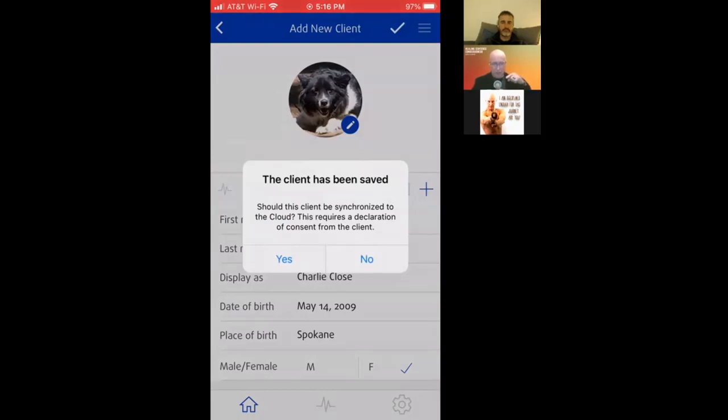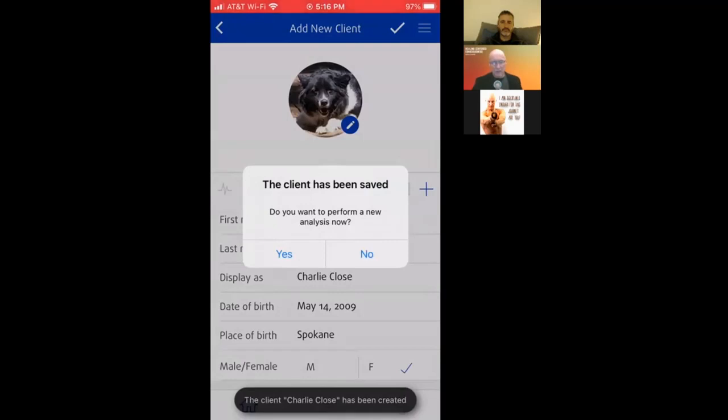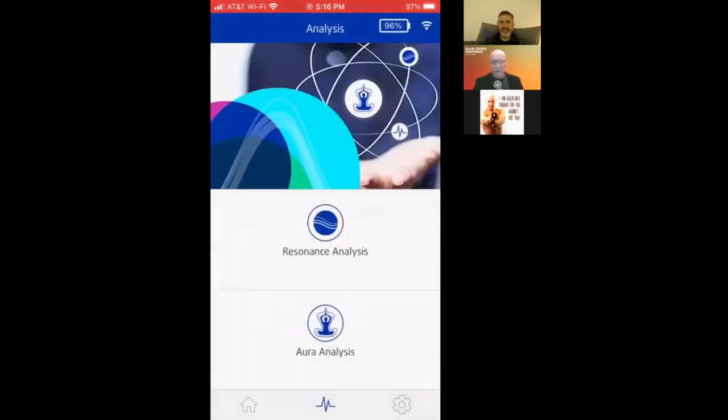This is important. It says, should this client be synchronized with the cloud? Yes. Now, if the client says no, then okay, fine. But if I ever lose my app, have to reset my app or get rid of my app, the client is not anywhere but in the app at this point. If I click on yes, now the client's been saved to the cloud. It's a 4096-bit encrypted cloud. It's not me. It's not mine. It's safe. And now, do we want to do an analysis? The answer would be yes. And by the way, this looks exactly the same doing it on an Android. Yeah, the app is the same.